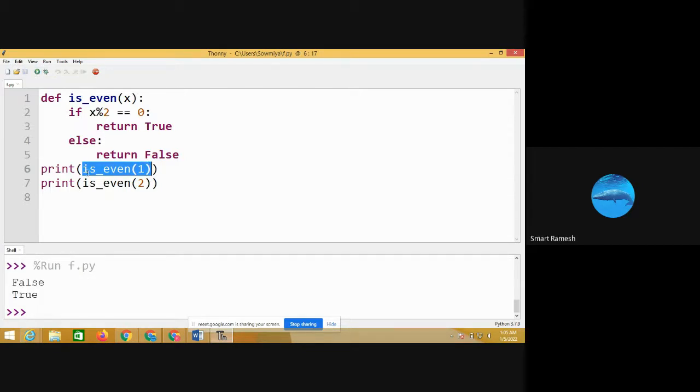Next time, is even of 2. I am calling the function. I am passing the argument 2. So x value is 2. 2 modulus 2. What is the value for 2 modulus 2? 2 divided by 2, remainder is 0. So 0 equal to 0, yes, condition true.